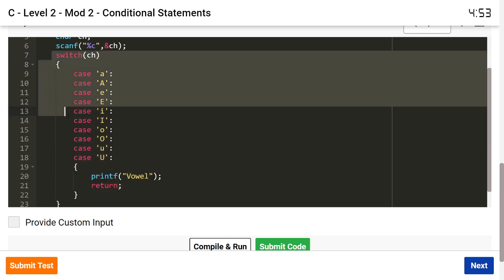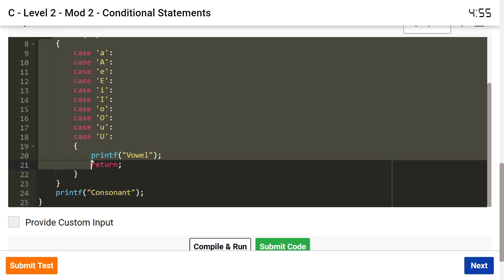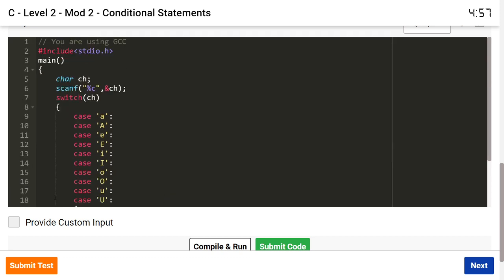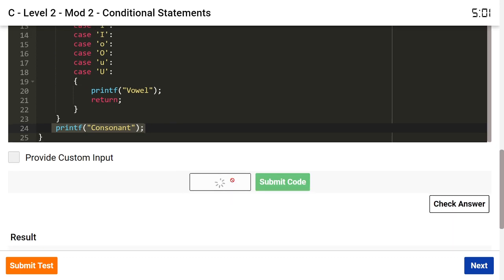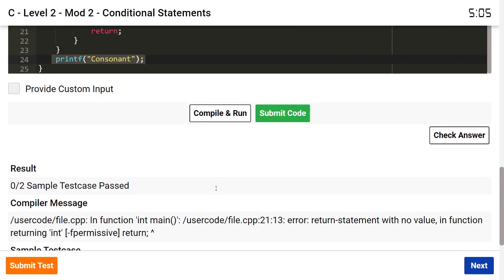But in case none of the switch case is selected, what will happen then? Definitely it will come out of the switch case. So when it comes out of the switch case, what statement will be there? Consonant will be there. So we are just using it to our advantage. Sir, why are you complicating this much? Now, see, it's nothing. You can do this.